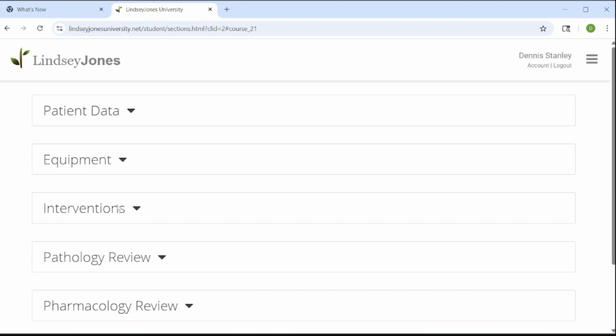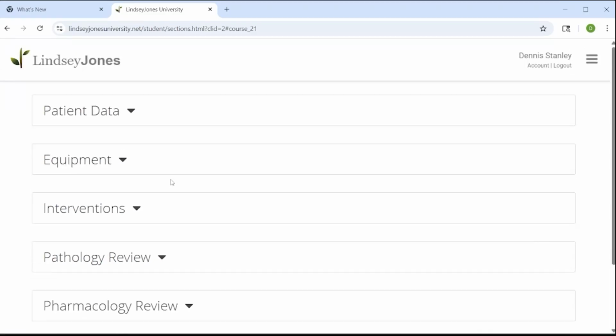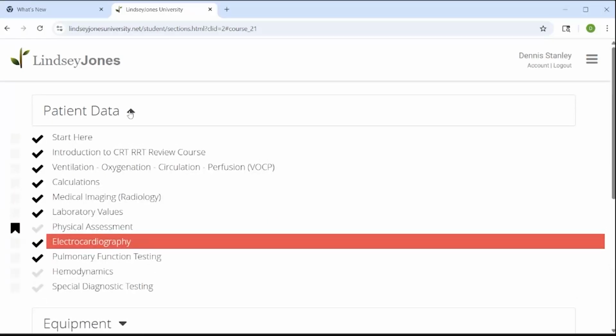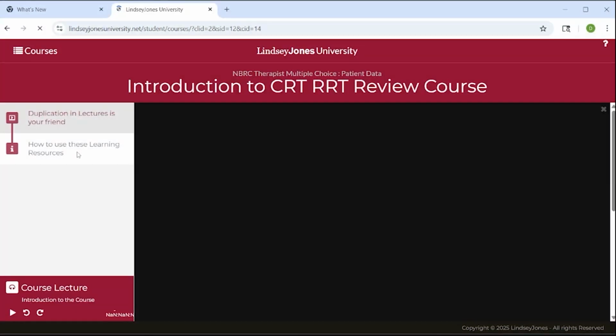So there's an area on the exam called patient data. There's questions that are related to equipment and questions related to interventions. And then, of course, we have two general areas that you need to study, pathology and pharmacology. It doesn't look like much, but let me just go into here for just a minute. If I go into patient data, here are all of the courses that I need to study for patient data. Now watch here. I'm going to go into Introduction to the course.